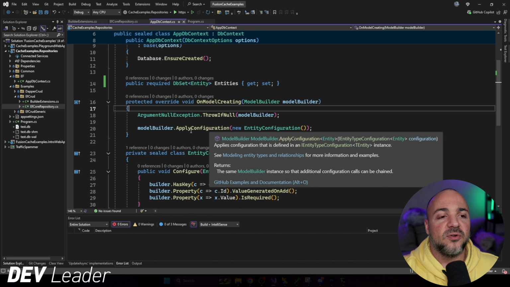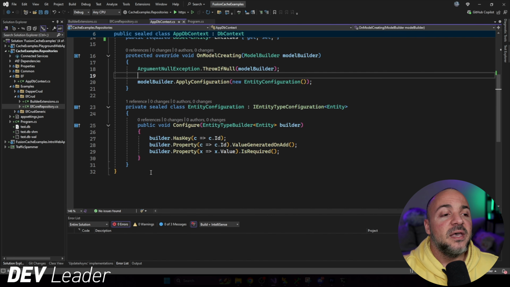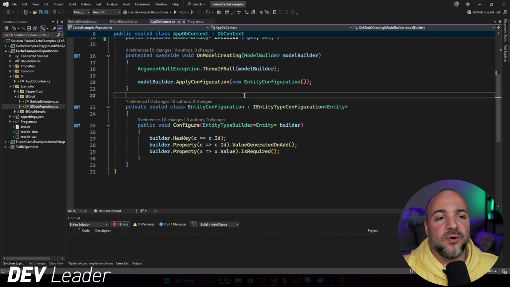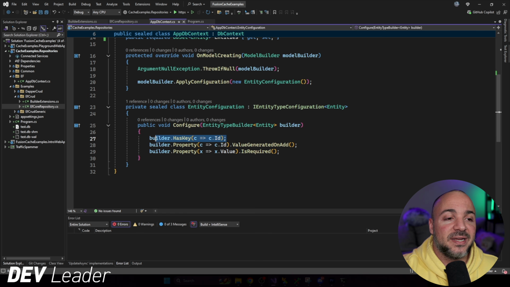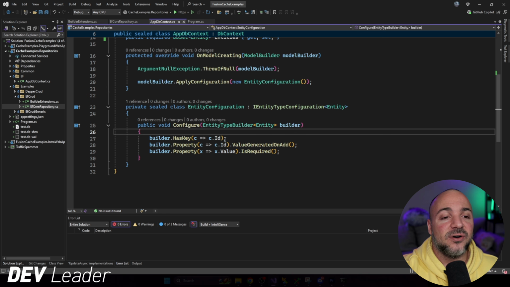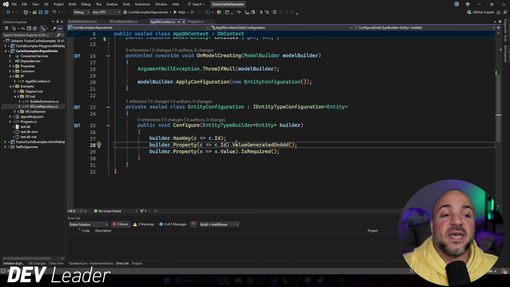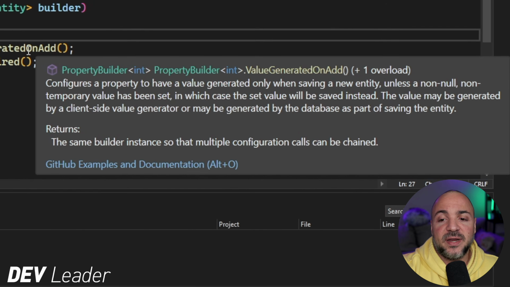So we have this modelBuilder.ApplyConfiguration, and if I scroll down a little bit more, because we only have one entity type inside of our database, and it's just the entity we've already seen, we can create a simple configuration just like this one. Now, what we're doing is we're ensuring that it has this key that's called the ID property, and then we have this property on the entity called ID, and this ValueGeneratedOnAdd.